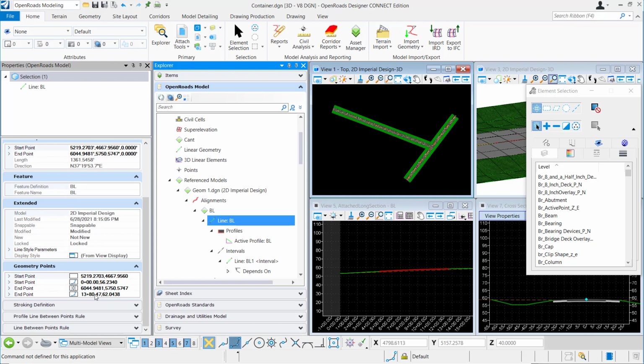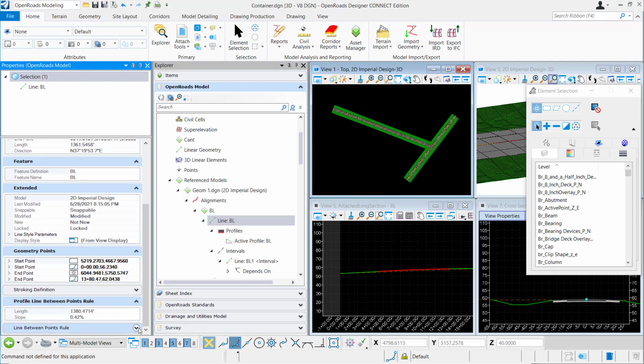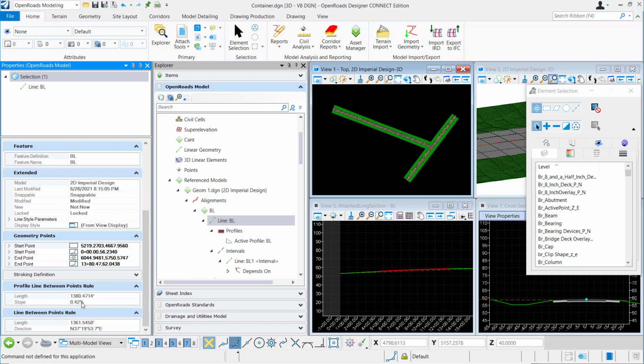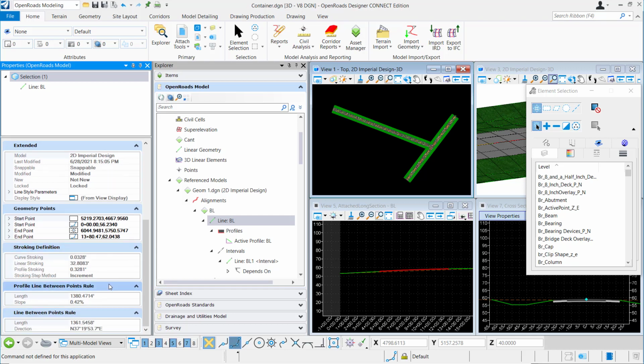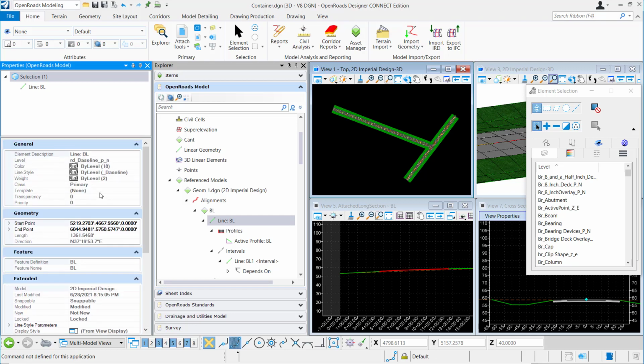Do not duplicate alignments or corridor elements in multiple files. That's asking for trouble. One final thing, don't try to store horizontal line work all in one file. Split it up just like you do your corridor and geometry based on the alignment that it's associated with.